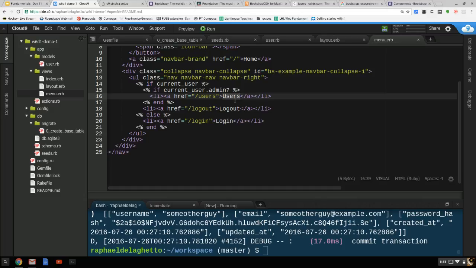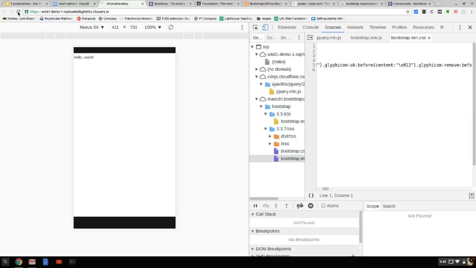So let's see what this looks like right now. Now, I've created this menu.erb, but I have not actually added it to the layout. Now, just to prove it, it's still going to just say hello world. That's all I'm trying to say here.